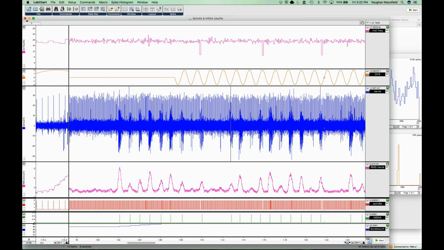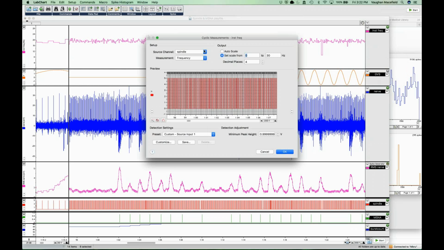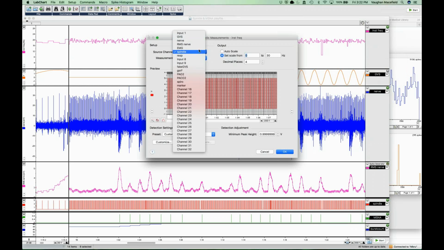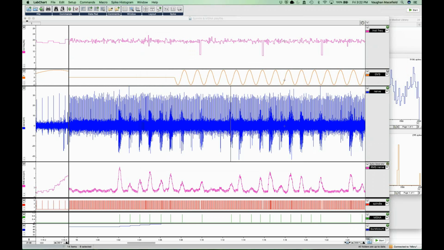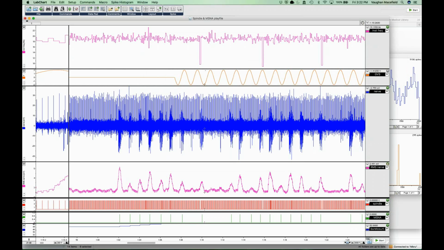Then we can convert these standard pulses into an instantaneous frequency profile using cyclic measurements. Yeah, so as I've done here. And you can see that when there's a little drop out in the spindle firing, there's a little drop in the instantaneous frequency, or if it hasn't captured one, we can just go through and adjust the overall discriminator thresholds to capture them all.